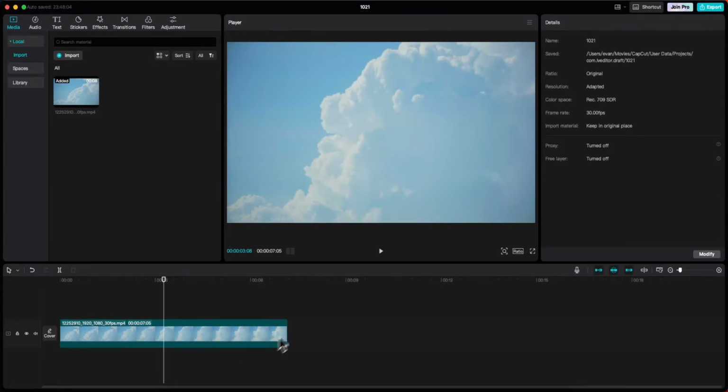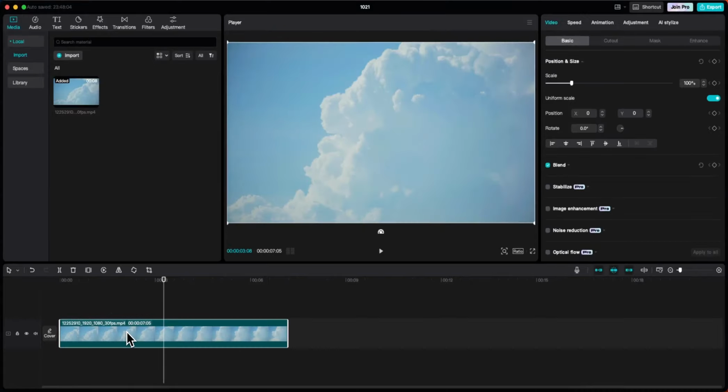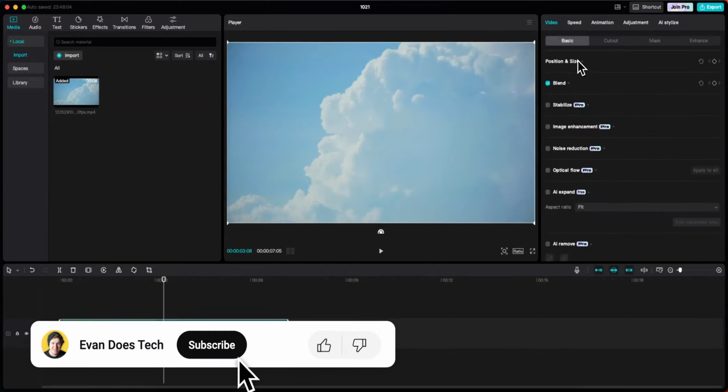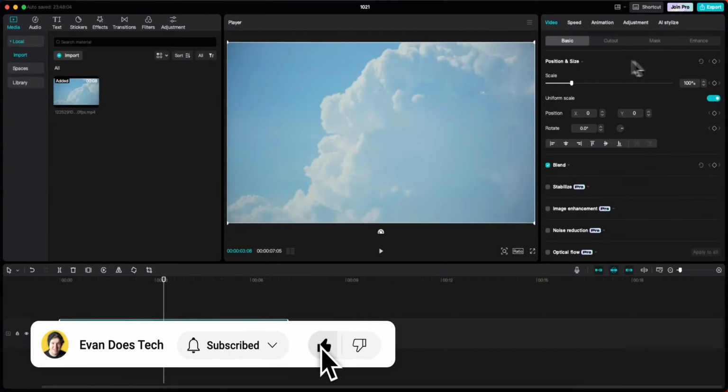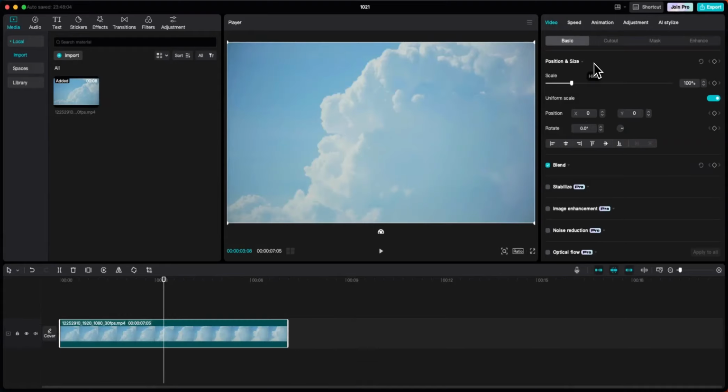So I have this basic video right here. If I go ahead and click on it, it's going to select the video, and we can also see the video editing tools on the side here. We want to make sure we're on the video tab under the basic section. And we also want to go to where it says position and size. So if you don't see this, make sure you just click on position and size. It'll open up the position and size editing settings, in which case we can go ahead and make some adjustments.